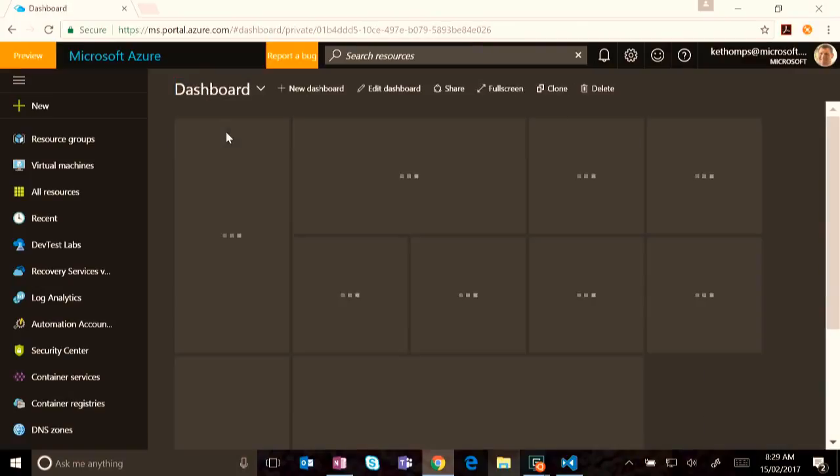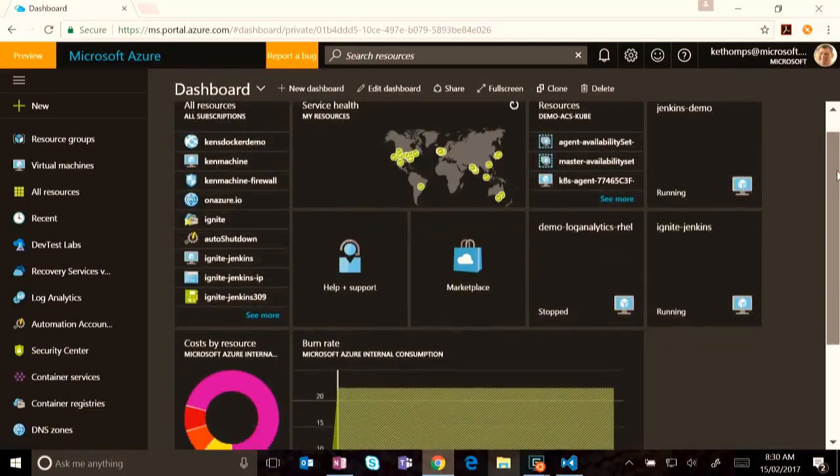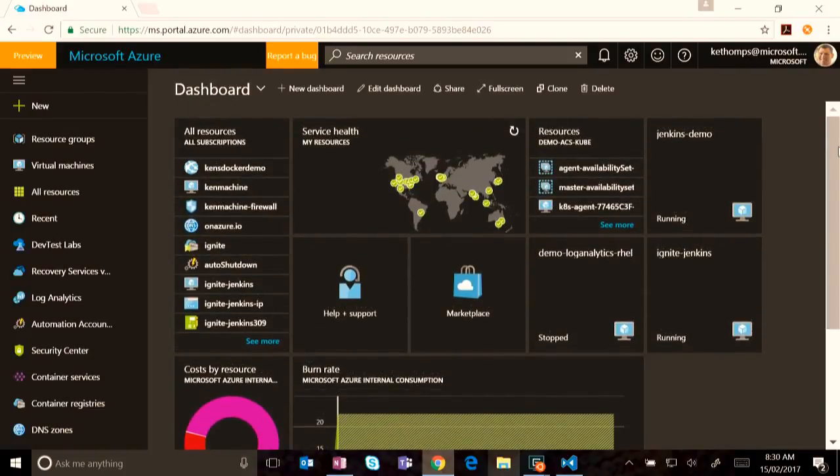So is that OMS suite separate from this? OMS Suite is integrated into the portal, so we'll have a look at that shortly. But this is just when you go to portal.azure.com, this is the first page you see. This is the entry portal to Azure.